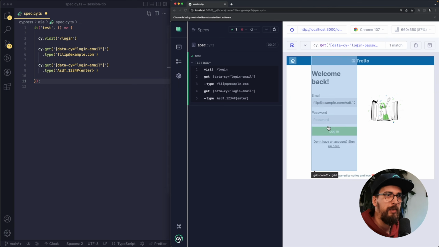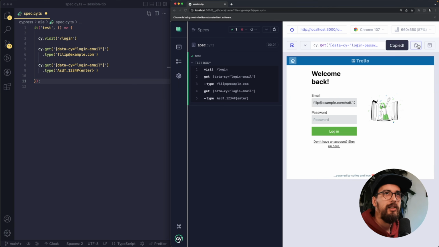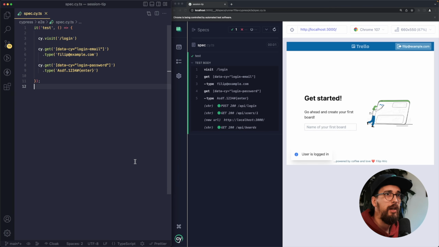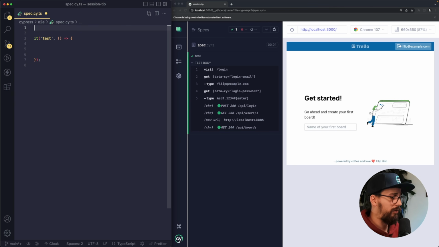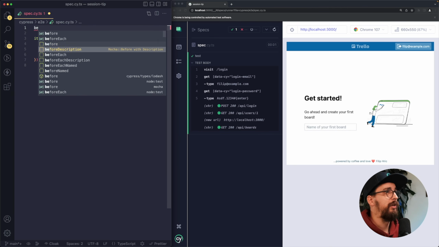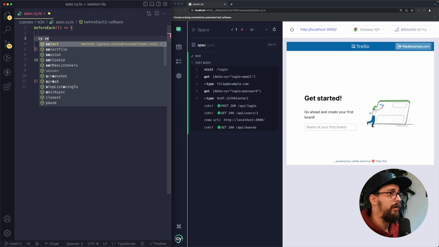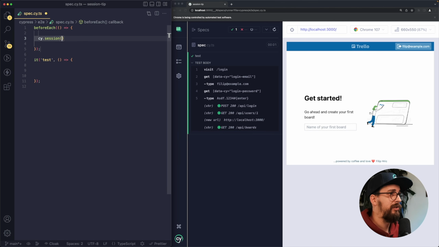What's happening? Is my login not working? Oh, okay. I'm not sure why I didn't copy that, but yeah. So let me save it. And now it seems to be working. All right, so what we want to do now is create a session out of this. I'm just going to put it into a beforeEach hook, but normally it's nice to have a custom command for it. But for the demonstration, let's show session.